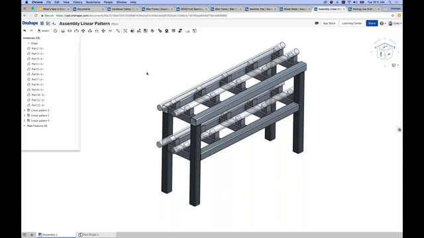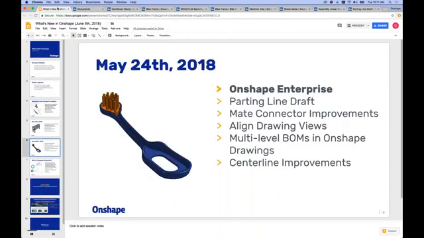So again, assembly, the linear pattern, and the ability to create second and third directions at the assembly level is entirely new. And that was something that many users requested. Just means that you have to create less features at the assembly level. It makes it a lot easier. All right, so that is the improvement to assembly linear pattern.